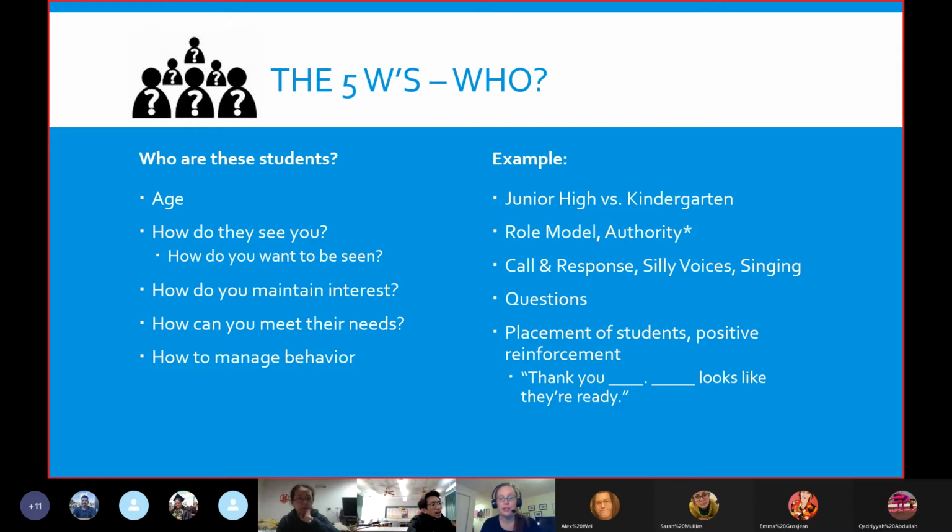So who are these students? How I talk to, or you might talk to, a 3-year-old is very different than how we might talk to someone in junior high or high school. The language we use is different. The tone we use is different. So it's about thinking about what to use to connect to that age. Where are they developmentally? And going from there.